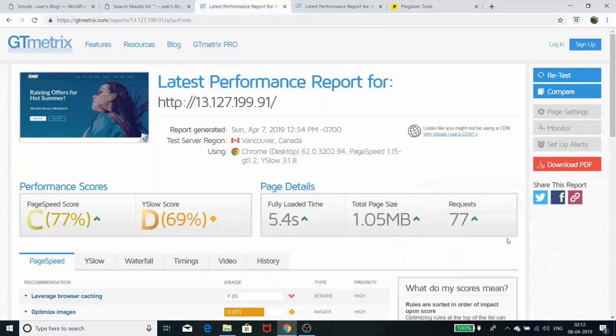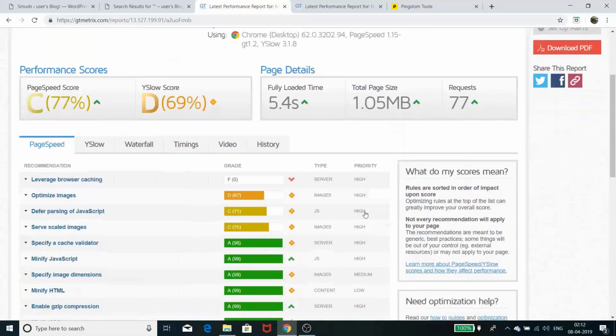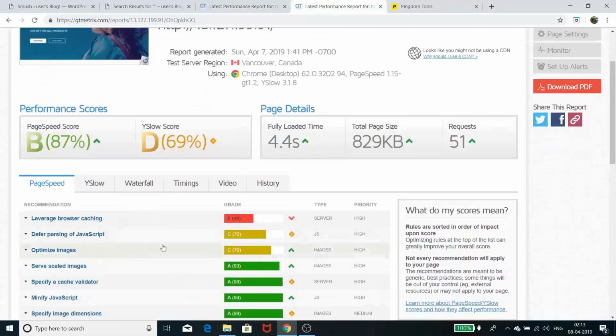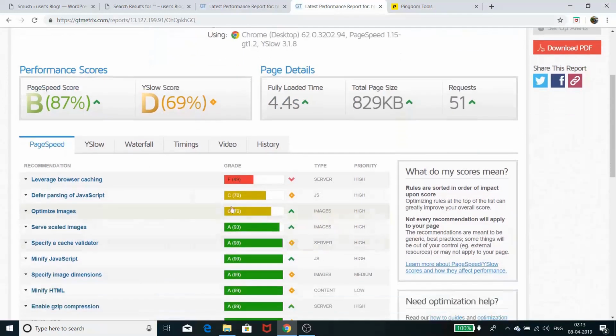So I was able to reduce the size of the pages, the size of the images, and the number of the requests. If you see the optimize images option, previously it was D67 which I had, and now it is C79. Still there is scope for improvement, but take into consideration that we are using a free tool, and we are using only one method to speed up a website, which is image compression, by using a free tool.